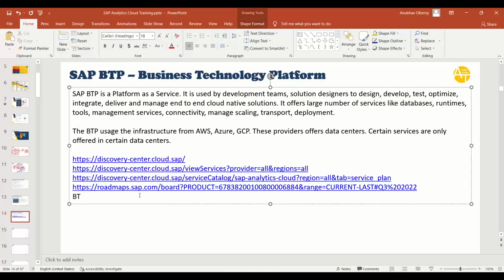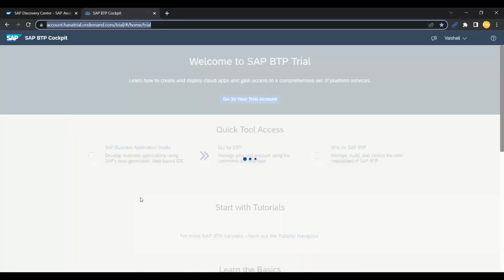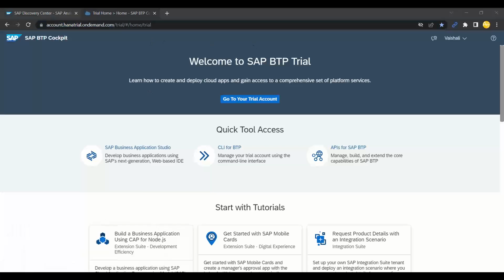If somebody wants to check BTP, we will also be using BTP in the coming days. I would request you to please create an account on the BTP platform, because we will be using it in our coming days. So please go ahead and subscribe to a free BTP trial account from here. You can just go and register a free BTP trial. Let me show you how.